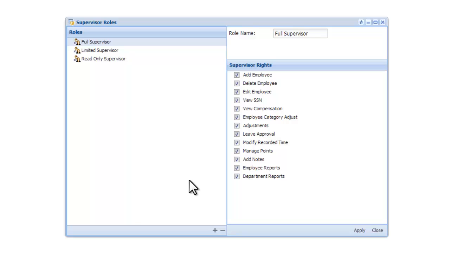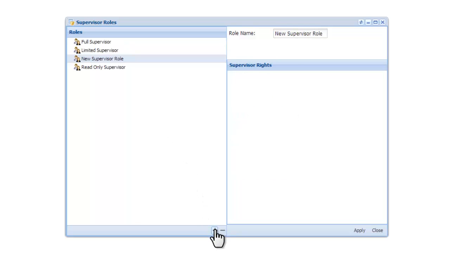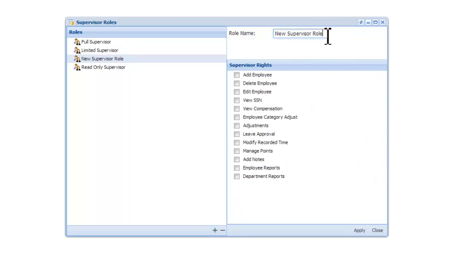Adding a new role is easy. I simply click the Add button, give the new role a name, Department Supervisor. Now I'm going to create the rules beneath the role. This basically determines what this supervisor can or cannot do. And keep in mind this is a template, so you don't have to build a role for every supervisor. You simply build a template and then apply the rules to whoever you see fit.